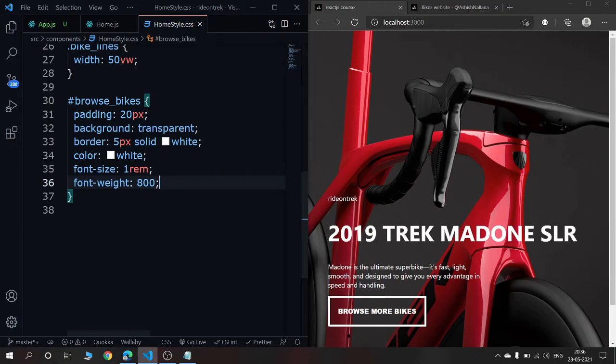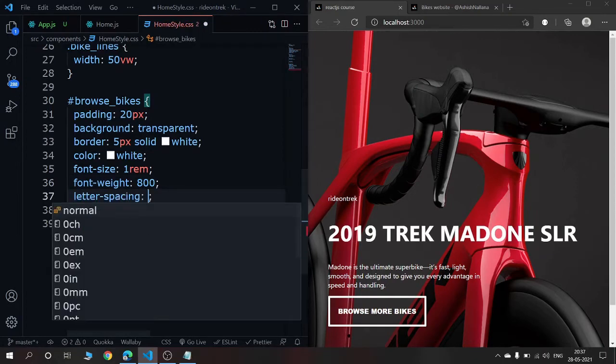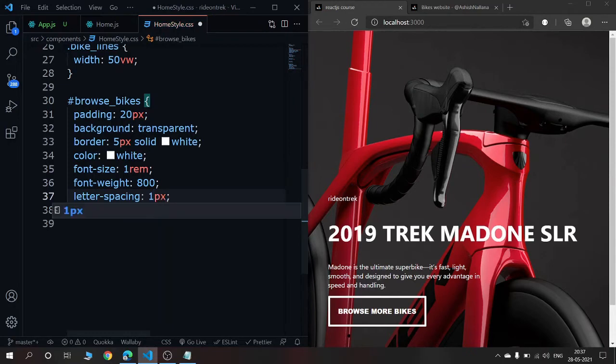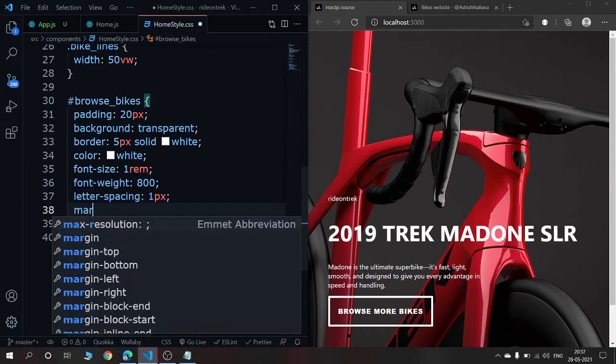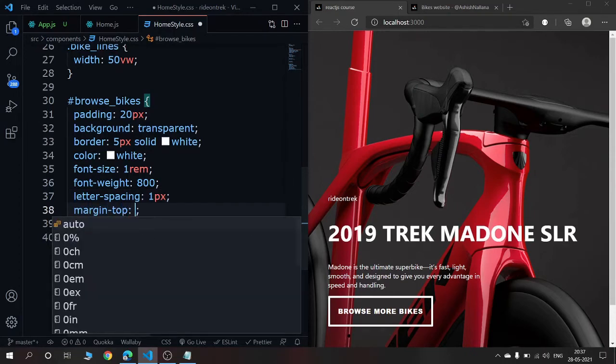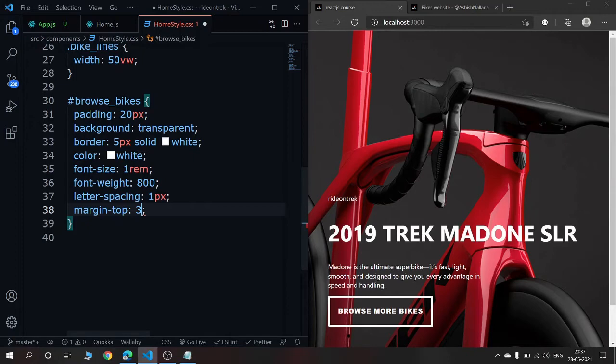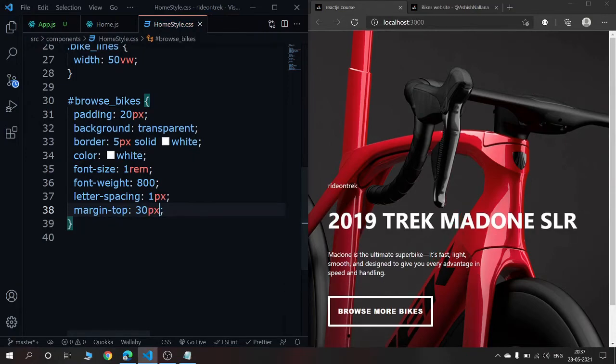And then let's give it some letter spacing so that the letters are a bit farther from each other. That would be 1 pixel. So now you see it's looking bang on. And then let's talk about margin top so that it's a little farther away from this text, so that I could give that hover effect where it goes a bit up from its position. I'm just giving some random 30 pixels so that it's a bit farther, and yeah, good.